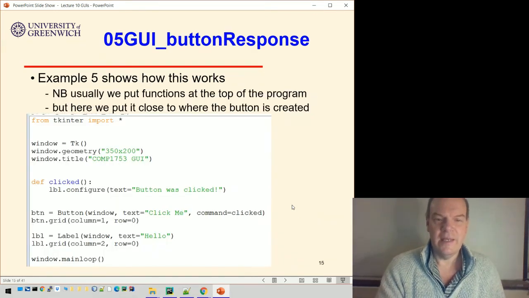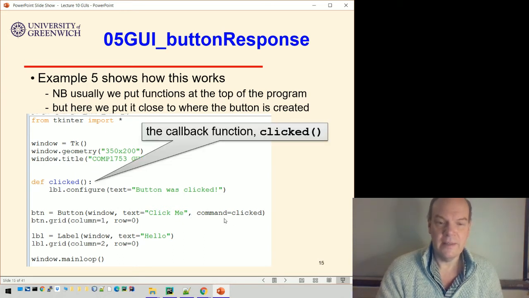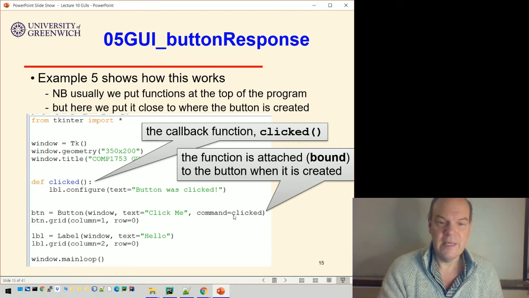Okay, so here's the code for that. So you'll see, in fact, the only difference, apart from the fact I've deleted that line which changed the colors, the only difference in terms of the elements we're putting on the GUI is that I've put this command equals clicked there. Okay, yeah, there it is. So this is telling Tkinter that when the button is clicked, it should call this function called clicked. And what does the function called clicked do? Well, all it does is it sets the text on the label to say the button was clicked.